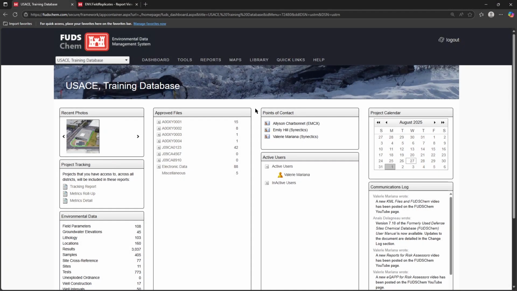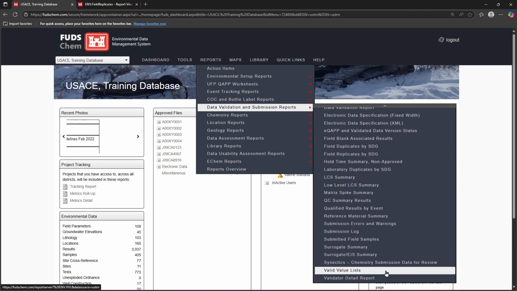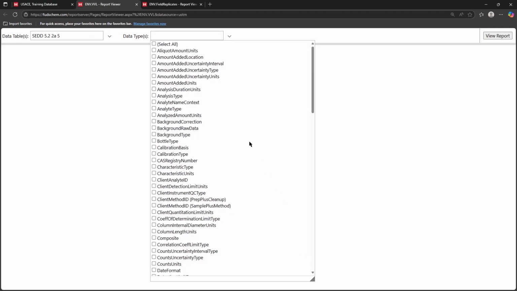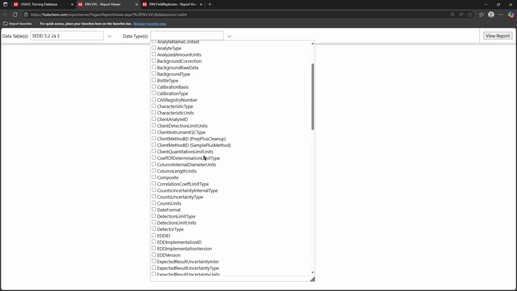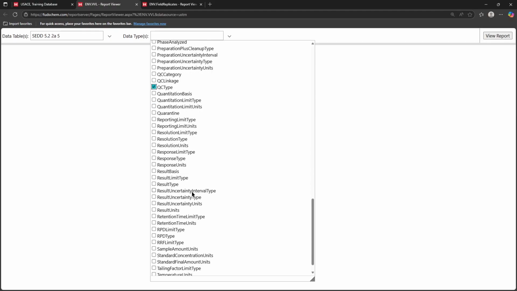Lab. The lab will have some special considerations when entering ISM data into FUDSChem, specifically around which valid values to use. We will review the valid value report by going to Reports, Data Validation and Submission Reports, Valid Value Lists. We'll choose SED 5.2 2A5 as the data table. For the data types, we will pick Analysis Type, Handling Type, QC Type, and Result Basis. Click View Report.